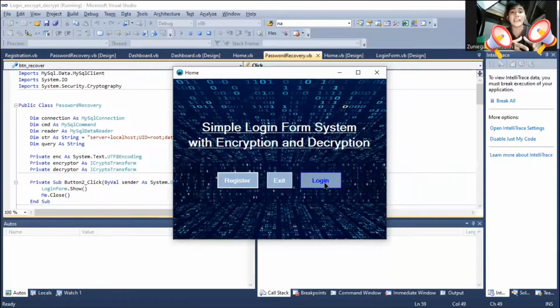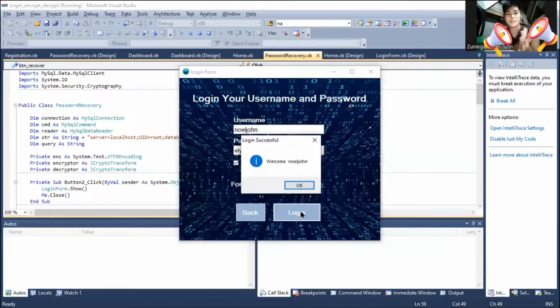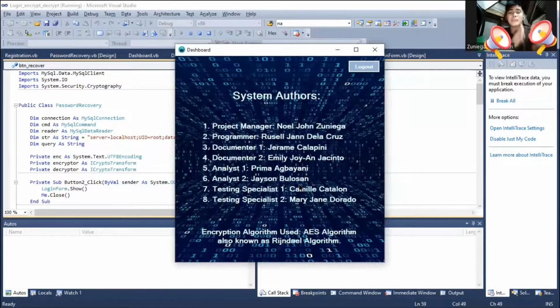Now, let us try to log in the user account that we registered. Okay, Noel Jan, that is my username, and password is LEZ. So, if you try to log in that account, of course, malalag in siya kasi correct yung input na ating nilagay. So, pag login mo ng iyong account, pupunta ka dito sa dashboard. Sa dashboard, makikita mo dito yung system authors and yung encryption na ginamit natin dito sa system.